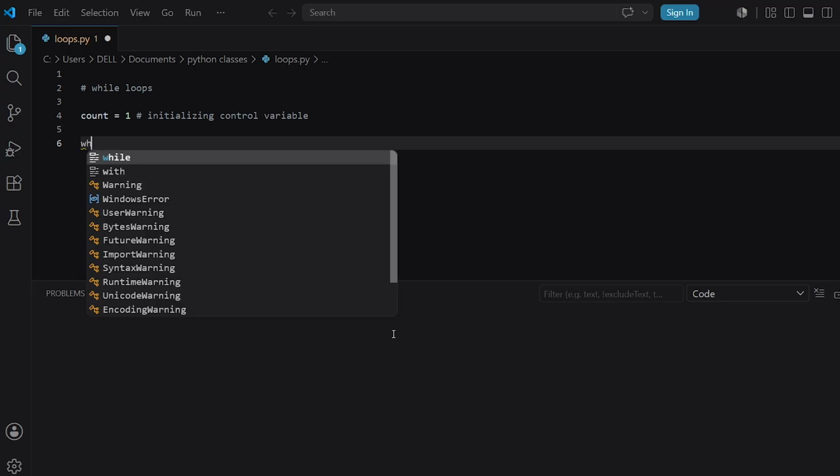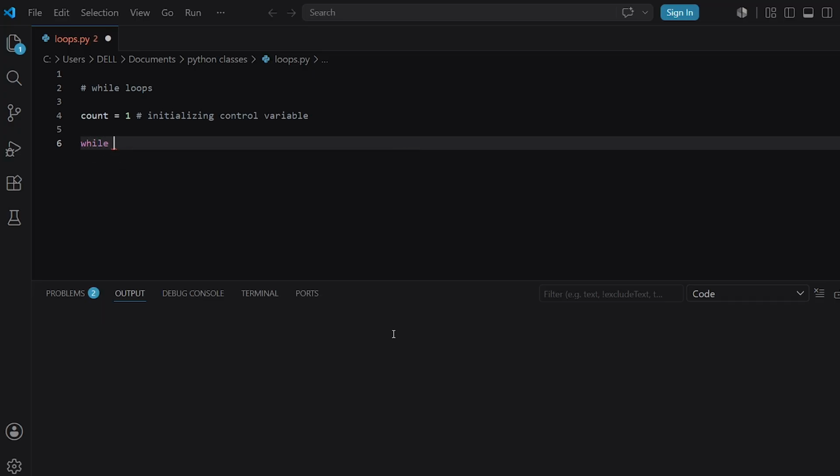Next, I'm going to have a while statement. Here I'll have the while keyword followed by a condition. So this condition could be a Boolean value or an expression that evaluates to a Boolean value. And in this case, since I want to generate numbers from 1 to 5, I'm going to have count less than 6. So this is a condition. The only way this loop is going to execute is if this condition is true.